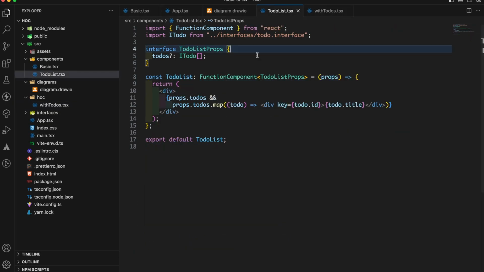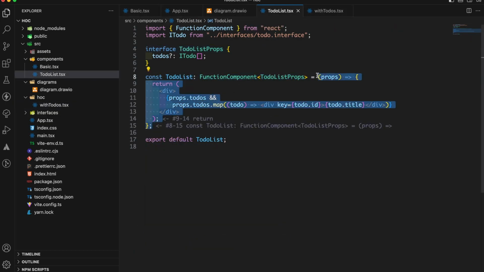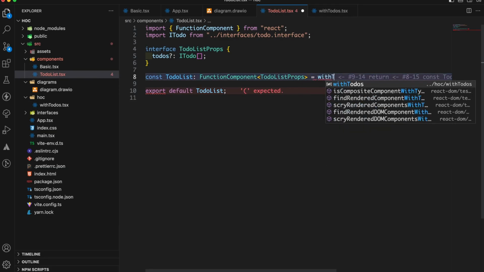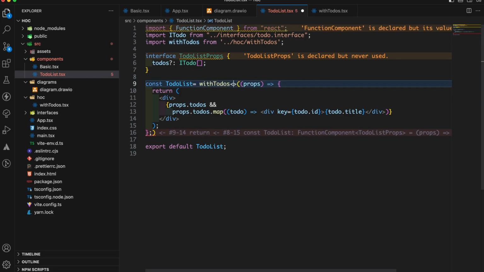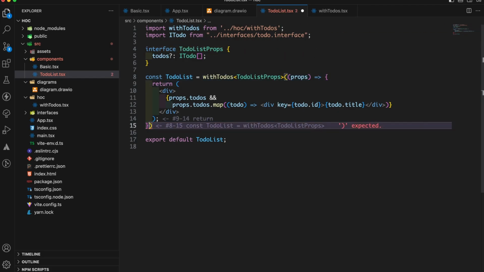Now I'm gonna go to to-do list. Here I'm gonna cut the entire thing from here, and I'm gonna add withToDos and pass it like this. I'm gonna cut this one and I'm gonna pass it like this. Okay, I'm gonna remove this here. All right, now the implementation is done.